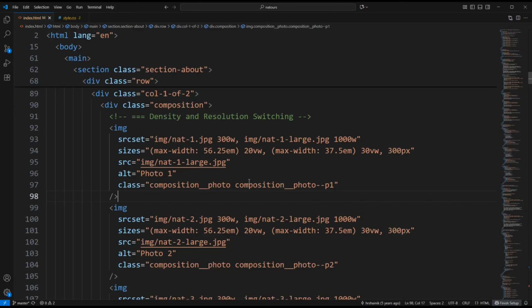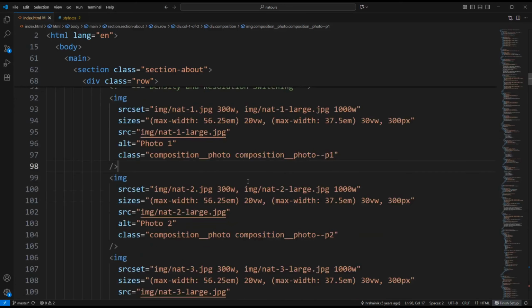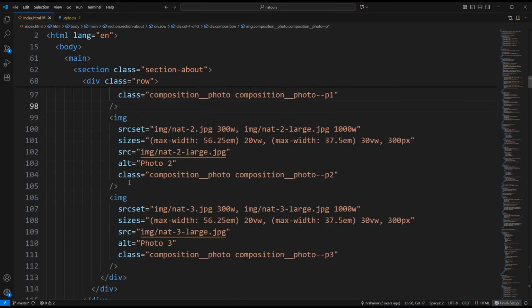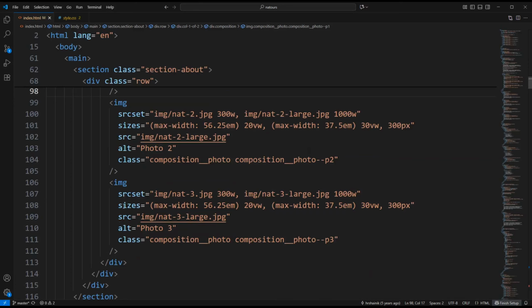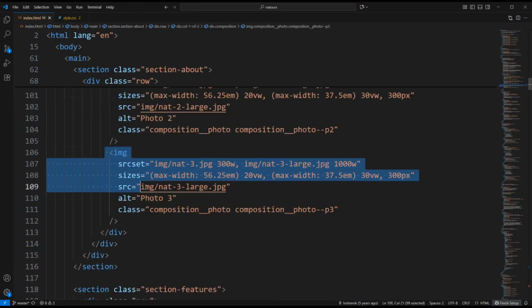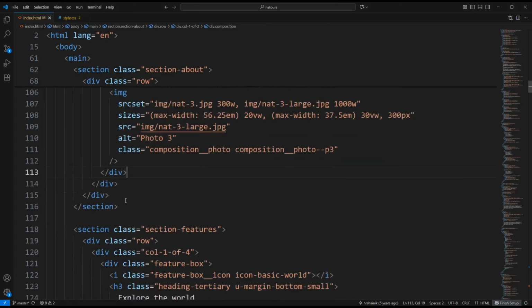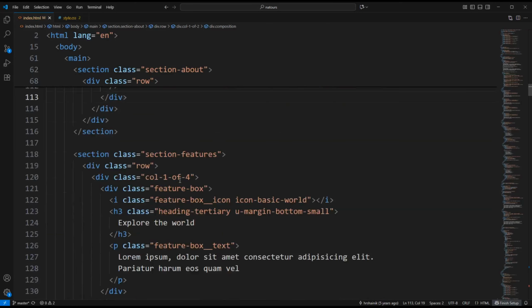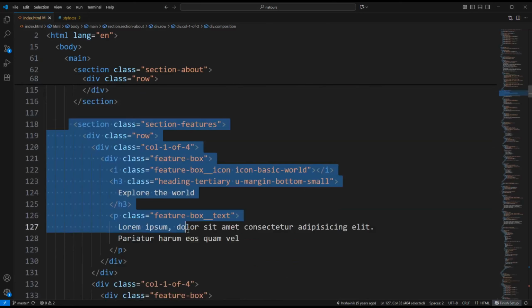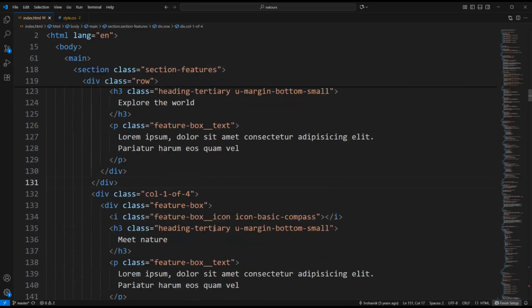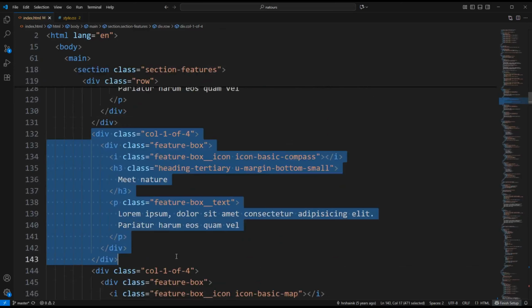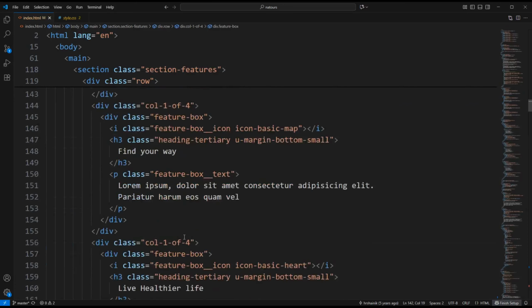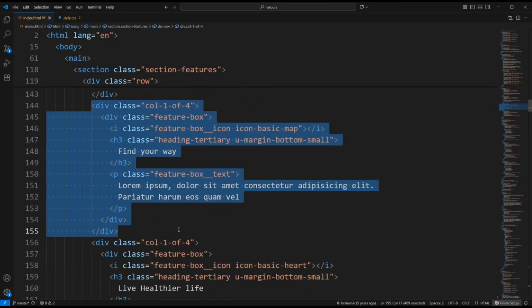The About section, section-about, introduces the company's philosophy and offerings with a centered heading, heading-secondary, reading exciting tours for adventurous people, followed by two columns, col-1-of-2, where the left column presents subheadings, heading-tertiary, descriptive paragraphs, and a text link styled as a button, Learn more, while the right column contains a composition element with three images, composition__photo, using srcset and sizes attributes for responsive image handling, ensuring optimized loading across devices with high or low resolution screens.